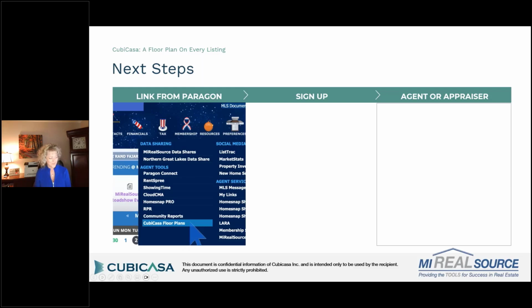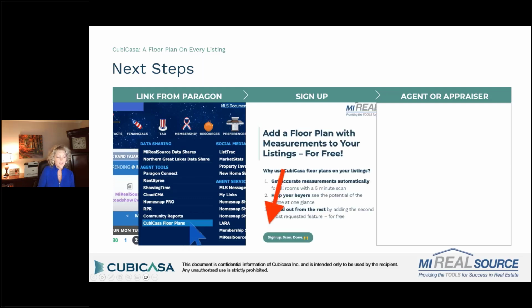But this one I was impressed with. So again, how you're going to sign up, you're going to go into Paragon. You're going to find it right under the resources section. You're going to see Kubacasa floor plans. And then you're going to hit sign up and done.